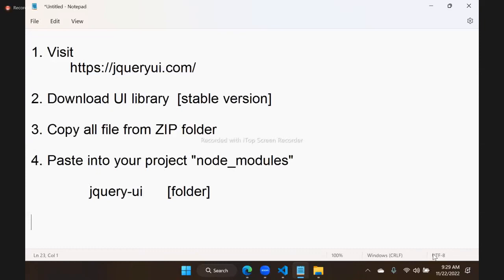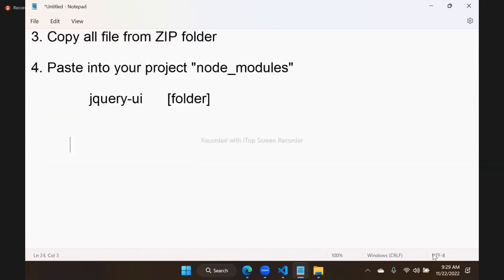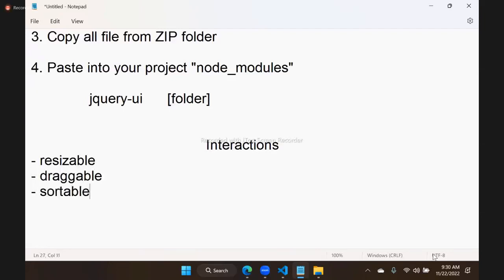And what is special in jQuery UI is that it provides interactions. Interactions like we have resizable, we have movable, that means draggable, and we have sortable. So resizable, draggable, and sortable are all interactions.